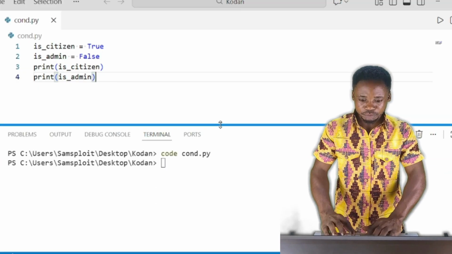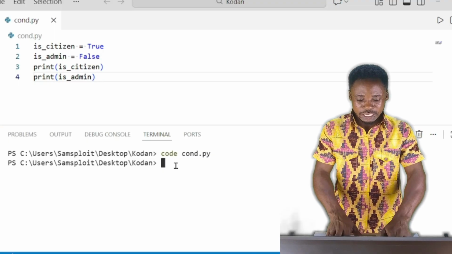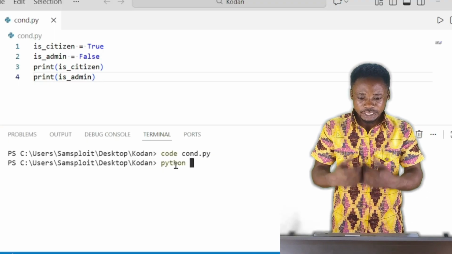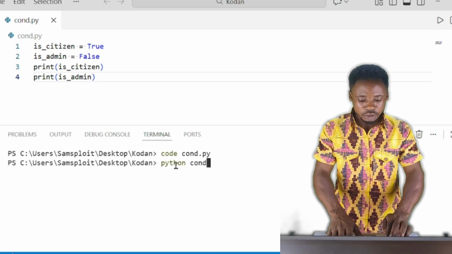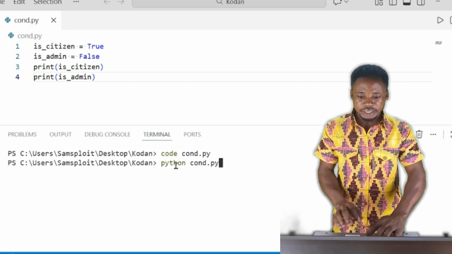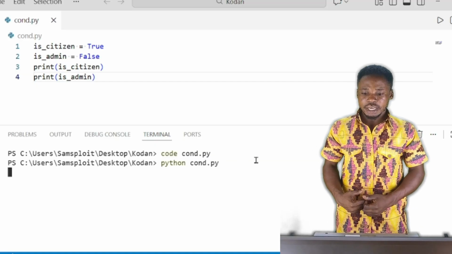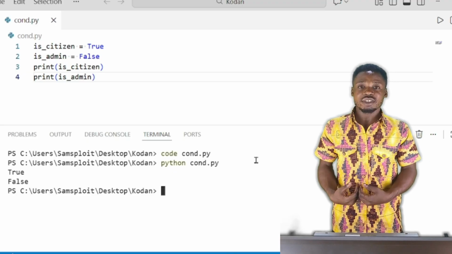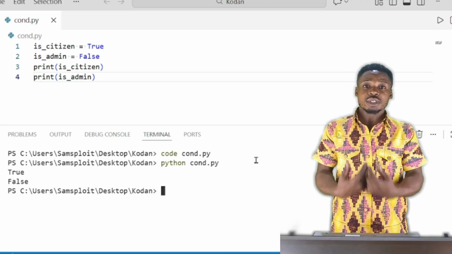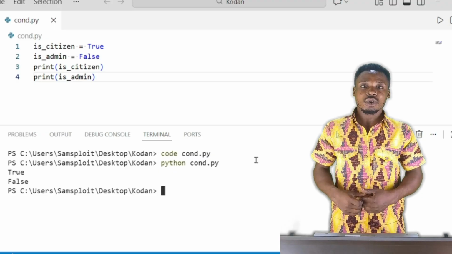And I think your guess is right. Let's type python and then the name of our file. Having saved the code, cond.py, press enter, and the interpreter should show us the values that we have saved inside is_citizen and is_admin.